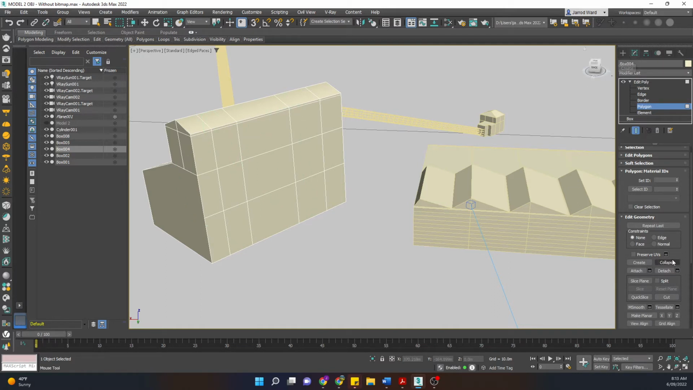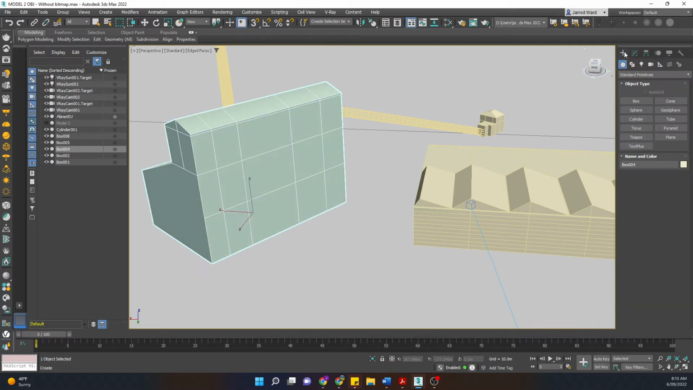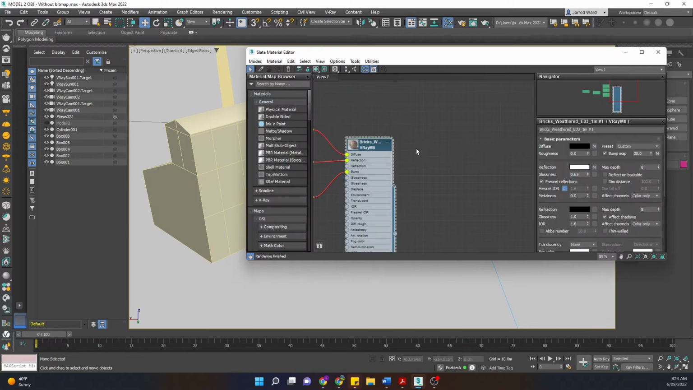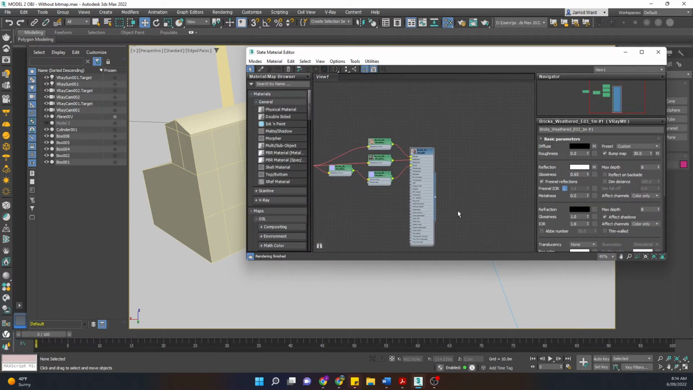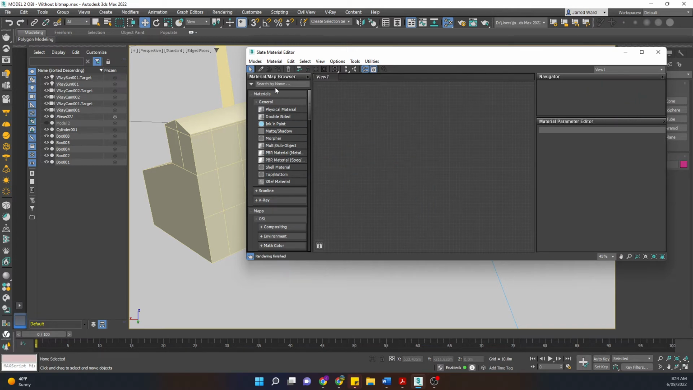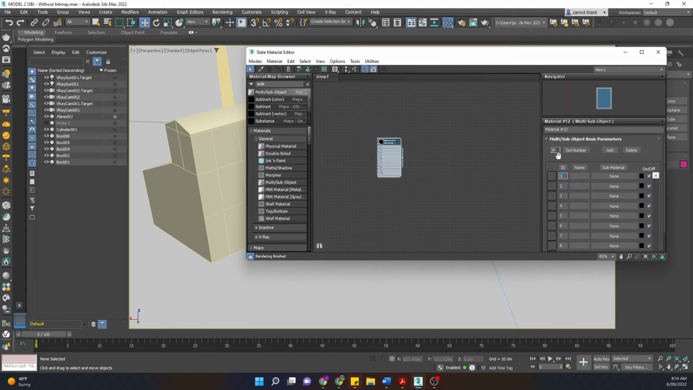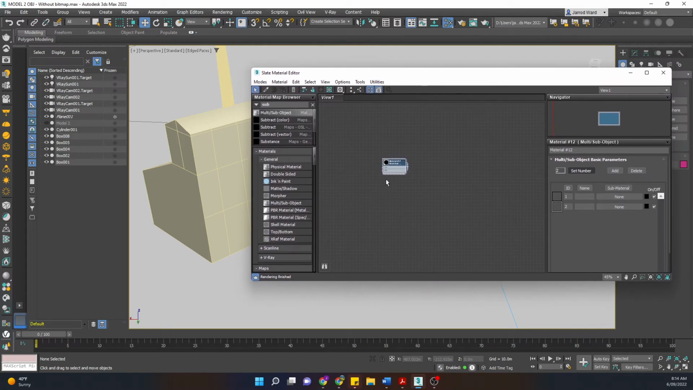All right, so now that we've selected different material IDs and Max is able to differentiate between this polygon and the rest of them, I'm going to come to the material editor and open that and just search for a multi-sub object, and we just want to put that in here, and I'm just going to select set number of materials to 2. So we can apply this in a minute. We'll apply this to this particular object.